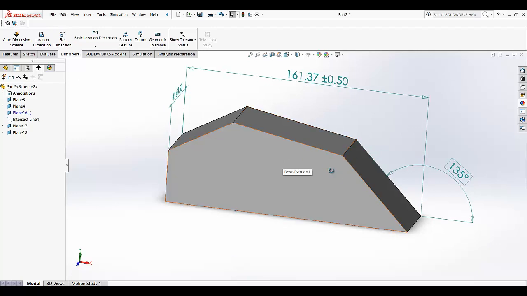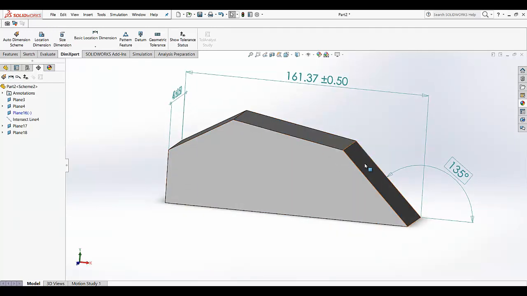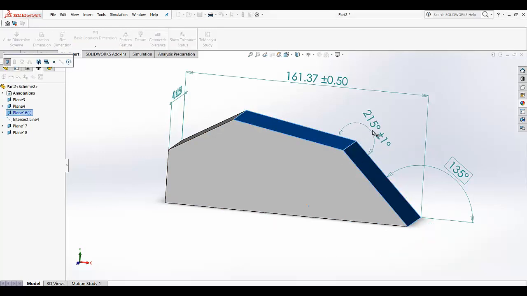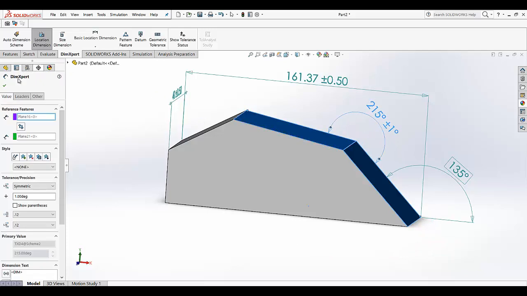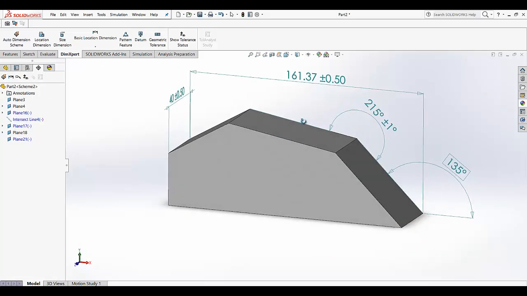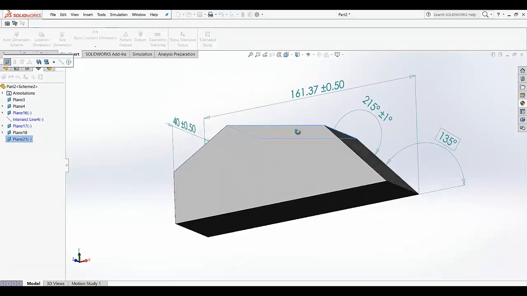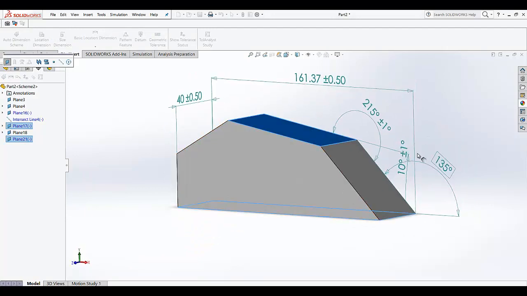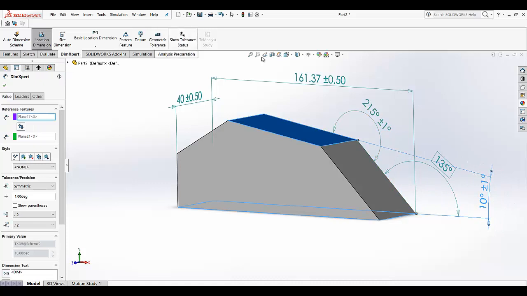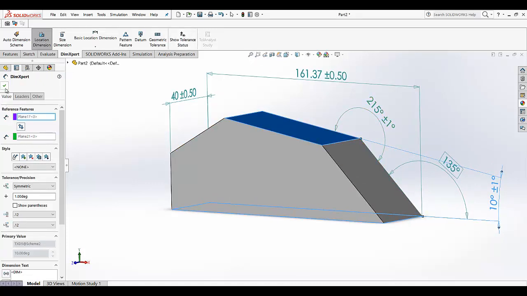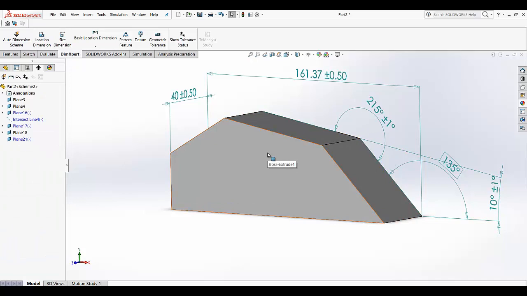If you want to give an angle between these two slant surfaces, just click on this and you can get the angle. If you want to give an angle between this plane and the bottom plane, click on the first one, click on the bottom one, and so this is the 10 degrees, you can see here. So in this way you can give dimensions and angles to the 3D geometry.